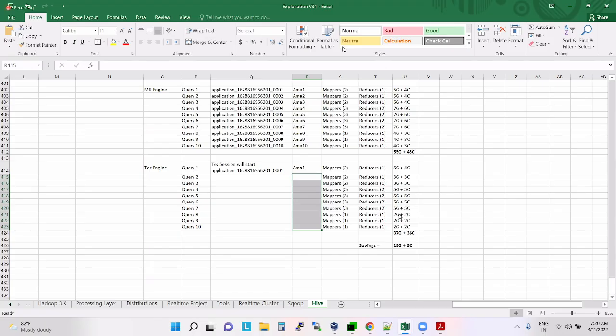That application master will still be up and running. When will it be released? If you don't submit any jobs continuously for 5 minutes, it will be released. There will be a timeout.